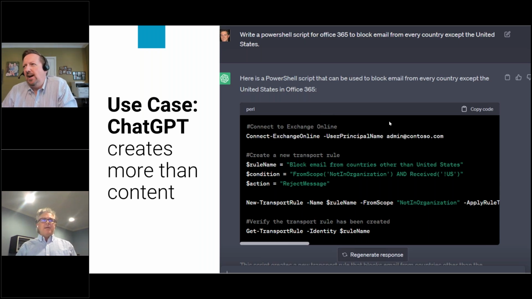Yeah, I don't think it eliminates some of those entry level service desk positions. I think it's going to make them more efficient in what they're doing. I think they'll be able to come up to speed quicker.